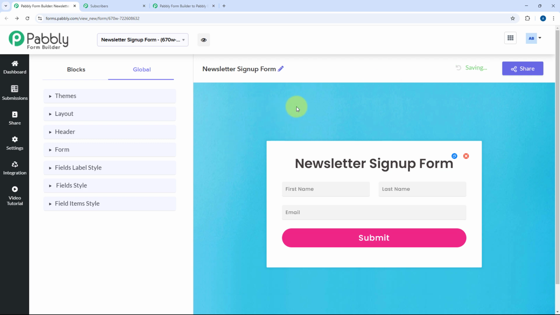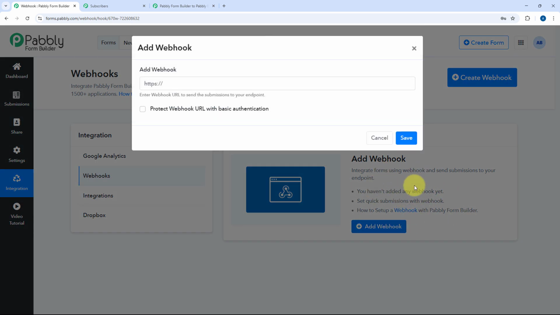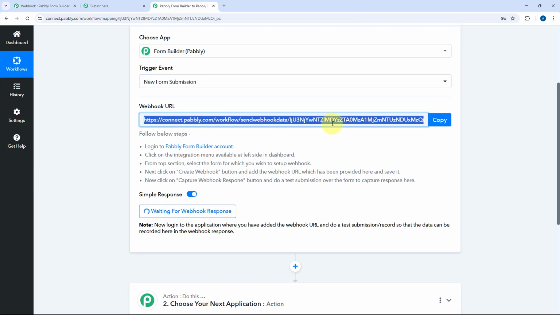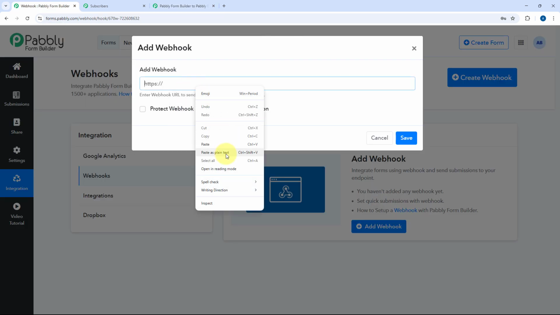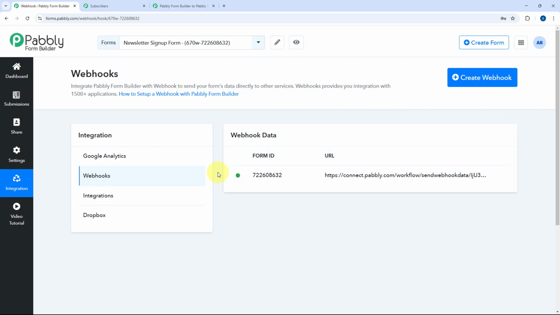After coming to Pabbly Form Builder, from the left sidebar, click on Integrations. After clicking on Integrations, we will come to this page of integrations. We have to select webhooks and click on this Add Webhook button. As we click on Add Webhook, this dialog box will appear in front of us. And here in the field of Add Webhook, we have to enter the exact same webhook URL which Pabbly Connect gave us. Just copy it from here and paste it over here. After pasting the webhook URL, just click on Save. And as we click on Save, here you can see this webhook URL is now added in this form.